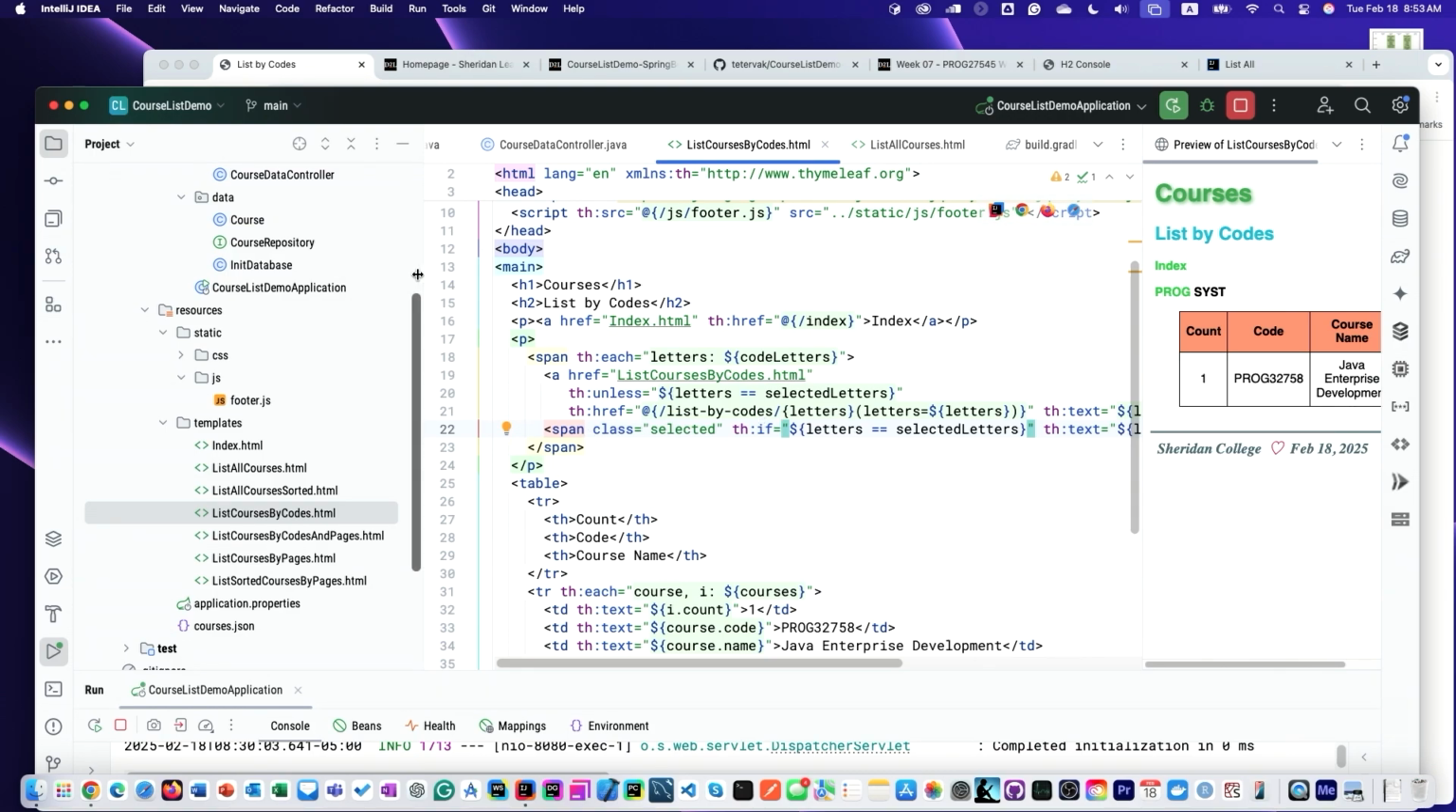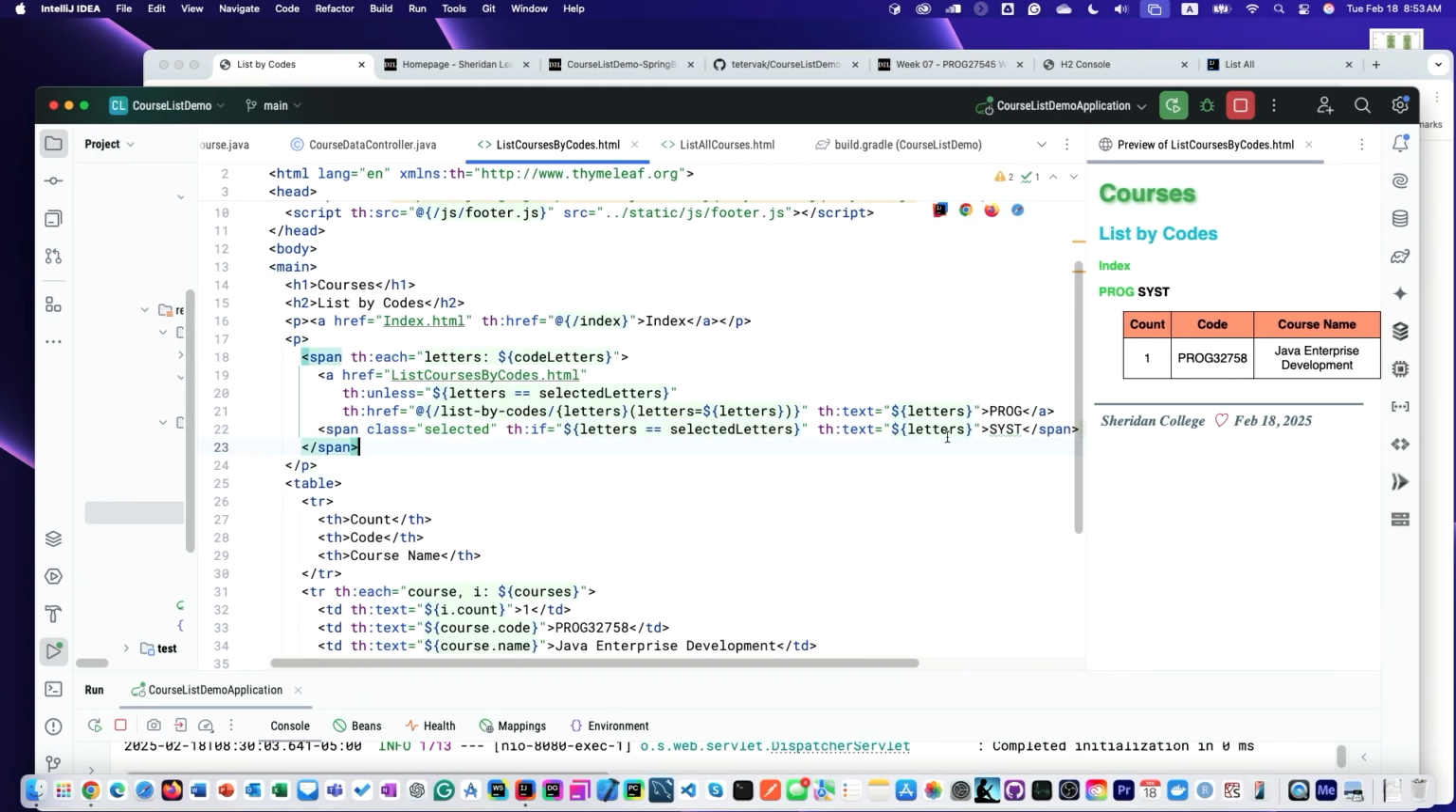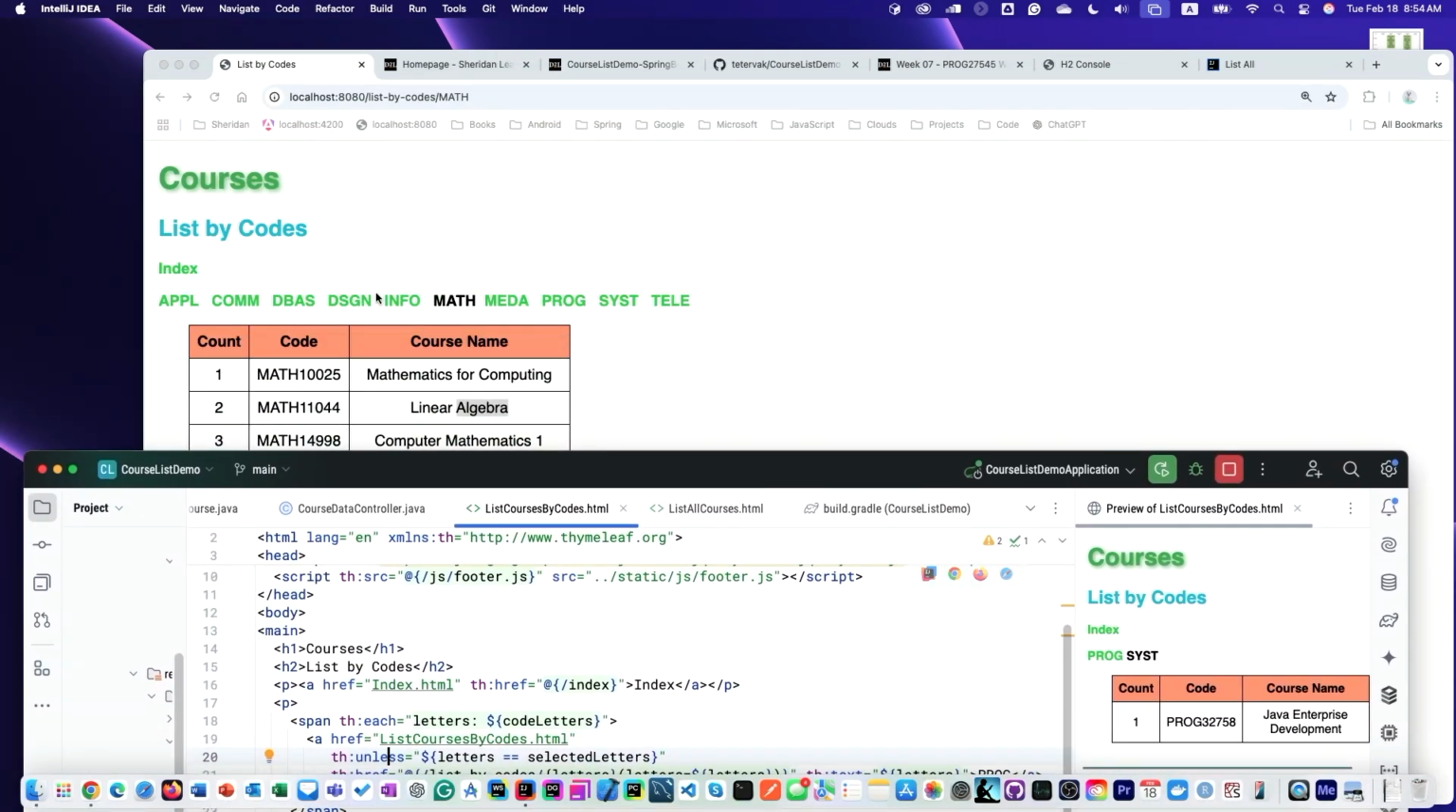Okay. And this part, which is just the name of the letters, is inserted as a span without a link around it when there is a match between letters and selected letters. Okay. So it is opposite. A link is inserted unless they are equal, and no link is inserted if they are equal. So this is the logic about creating this piece.